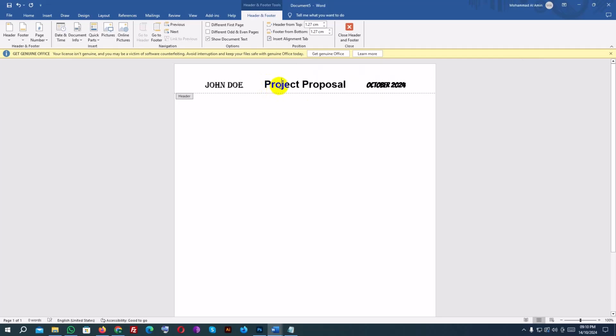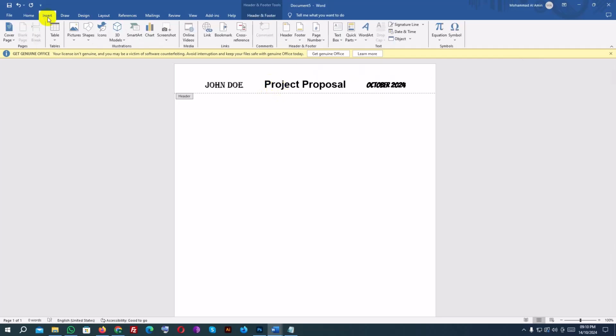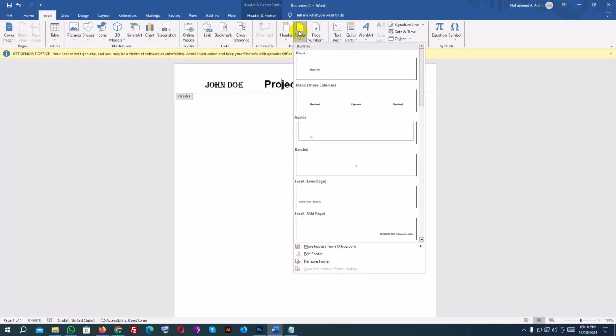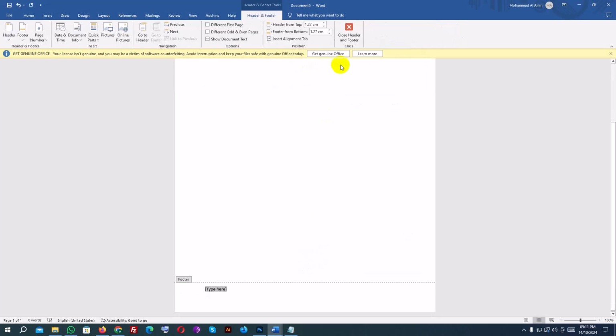Next, we'll add a footer. Head back to the Insert tab, and this time click on Footer. Select the blank footer style. Just like with the header, you can type in your footer content. This might be your company name or page numbers.